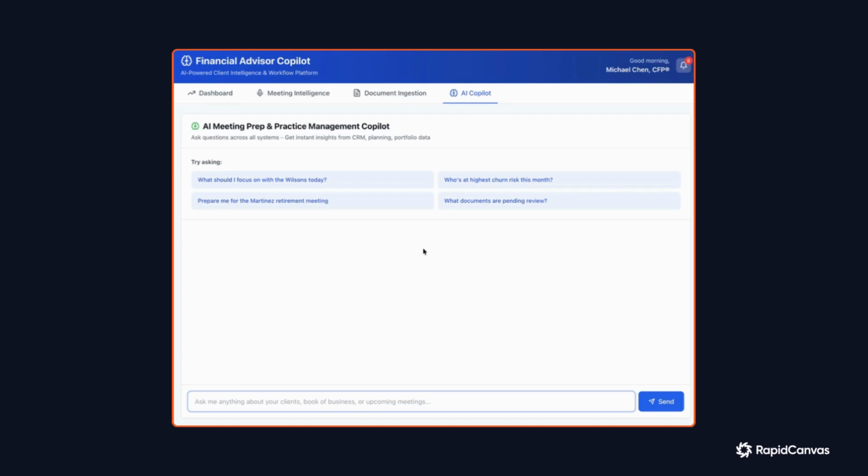So that's it for now. This is the Financial Advisor Copilot, just another example of the types of solutions that we can develop here at RapidCanvas.